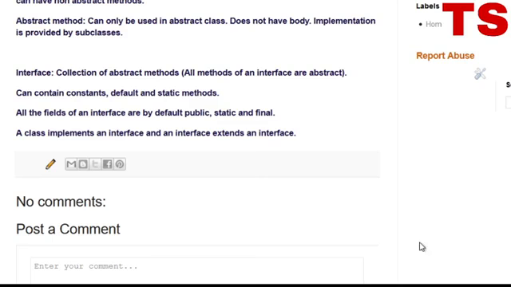In the last video we looked at abstraction using abstract classes. In this video we will look at interface. An interface is a collection of methods and all the methods of an interface are abstract by default.